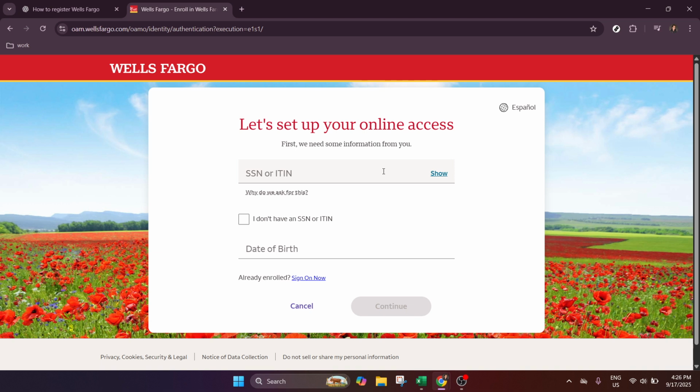Once you've input your personal details, it's time to verify your identity. Wells Fargo takes security seriously, so you should expect to receive a verification code via text message or email, depending on the preference you've set with the bank. Enter this code in the designated field to confirm that it's really you setting up the account.